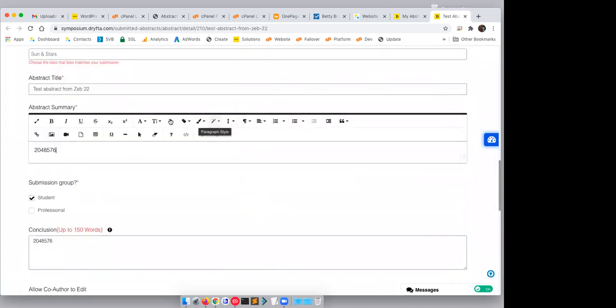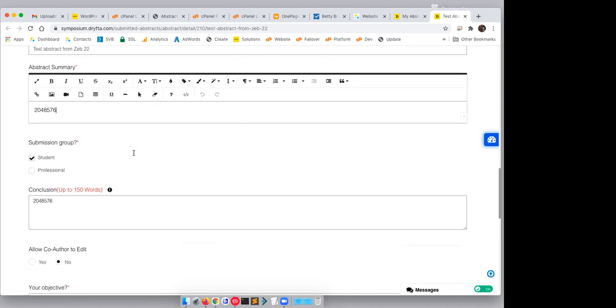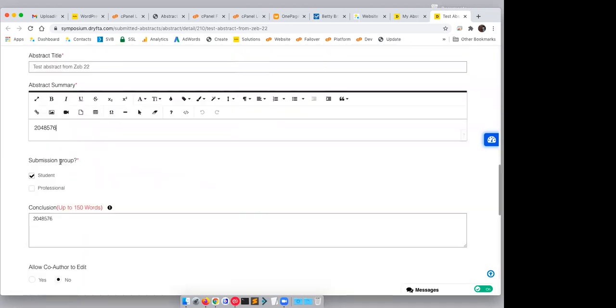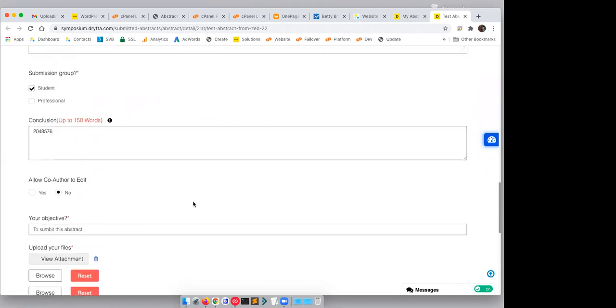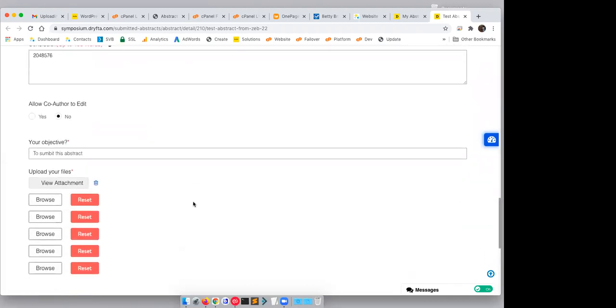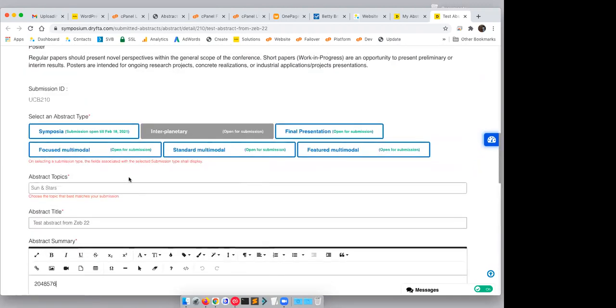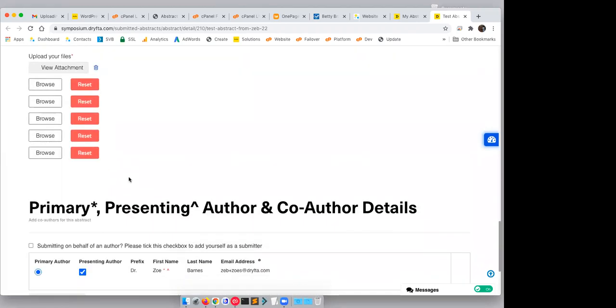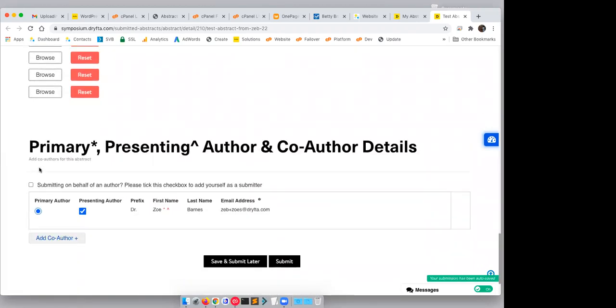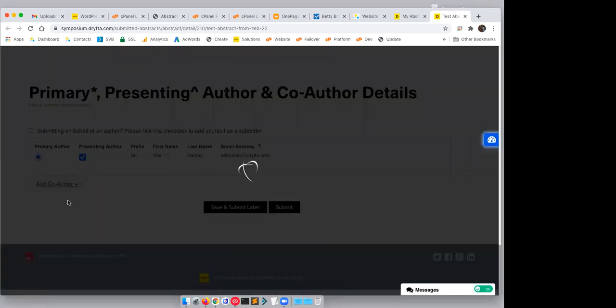And the summary has a toolbar, a WYSIWYG editor, which you can let people use to format their summary with diagrams and all that. Then you can also use the special characters option to add special characters in their summary. And these are all custom fields that you can create based on your requirements. At the end of the page, there is the authors section where I can add co-authors.